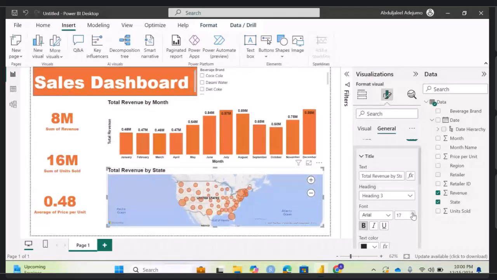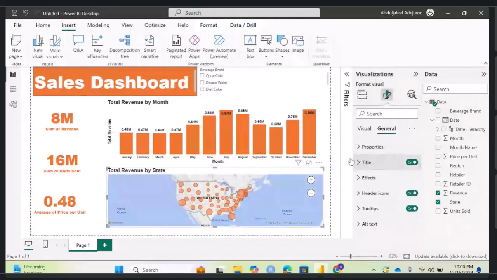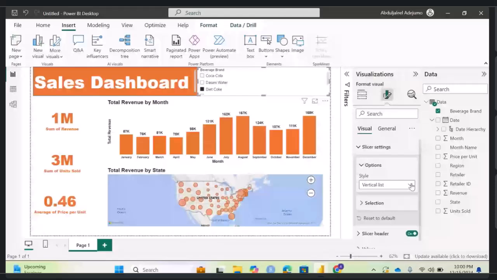Make it bigger if you like. Yeah, I think it's okay like this. That's for this one. And also let us touch this slicer that is here. Slicer setting. Vertical list, like we did in this. You can change it to tile like this, or you can change it to drop down. Or if you don't want drop down, we just want it to be in tile. I think tile will be best for us.